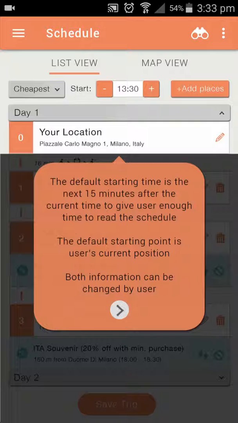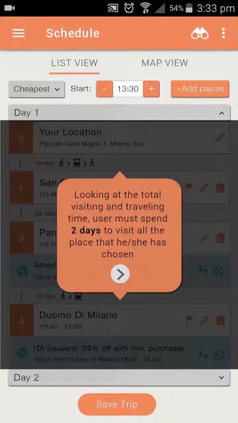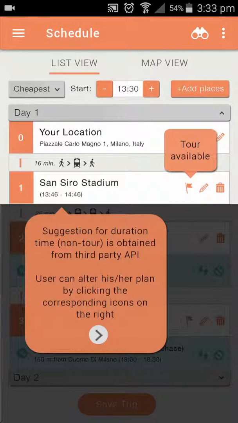The default starting time is the next 15 minutes after the current time to give Bob enough time to read the schedule. The default starting point is Bob's current location. Both information can be changed by Bob. Looking at the total visiting and traveling time, Bob must spend at least 2 days to visit all the places that he has chosen. Suggestions for duration time is obtained from third-party API.